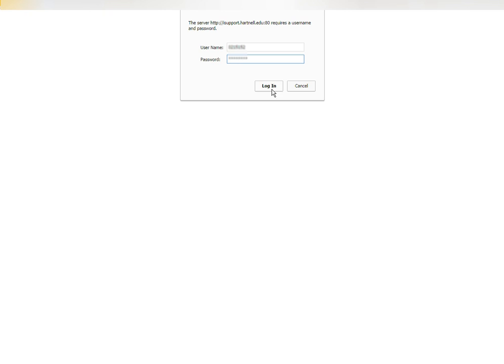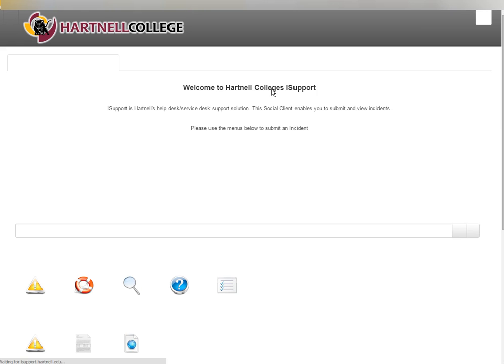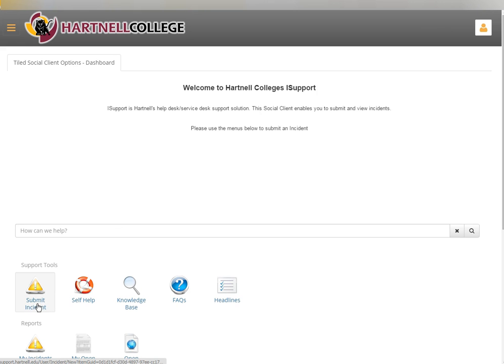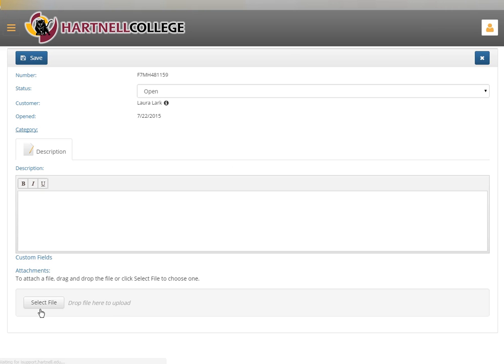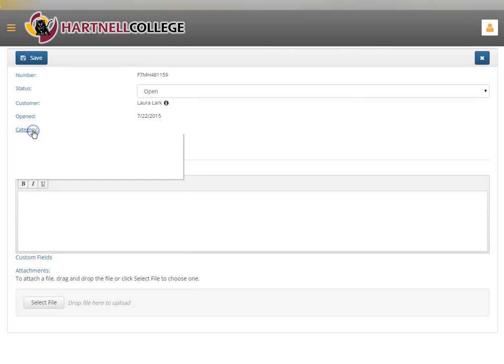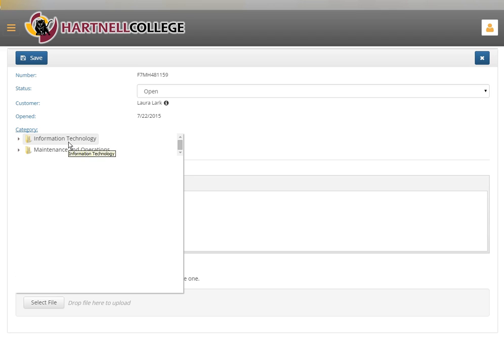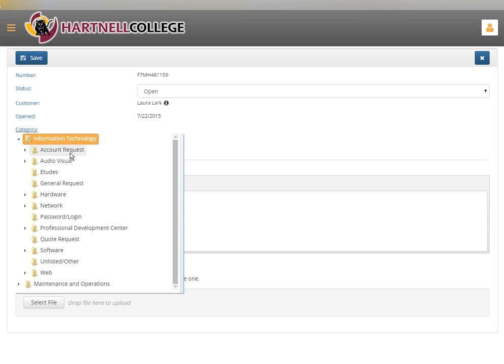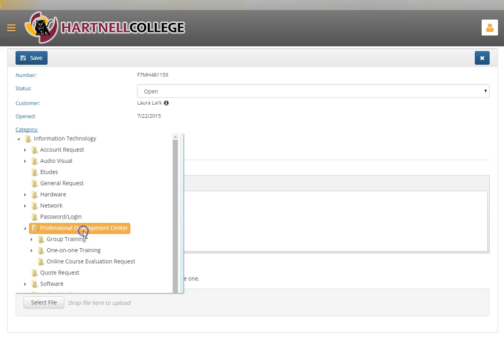Once you've logged in, click on the Submit Incident icon. Now you'll need to choose your category. Click on the underlined category and select Information Technology, then Professional Development Center. Then you can choose either group training or one-on-one training. Finally, select the appropriate request option.